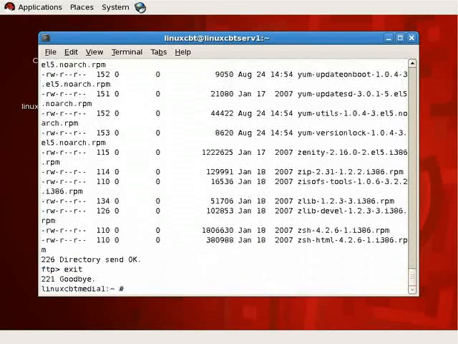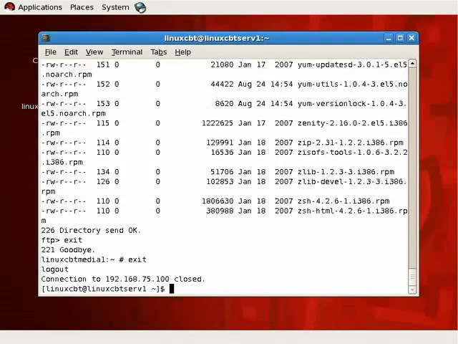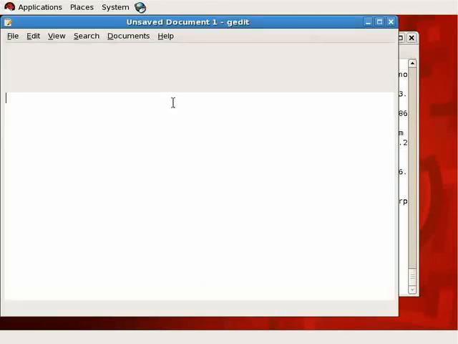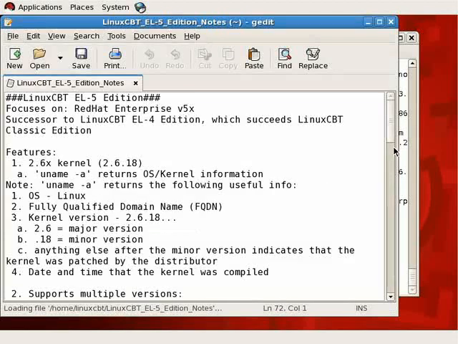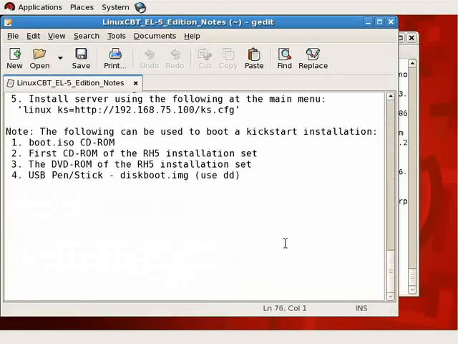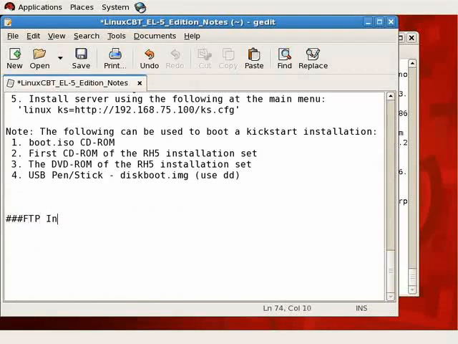With that said, our FTP is set up. So we've created a user using useradd, and we've ensured that the user has no shell access to the system. Let's just launch an instance of gedit. We'll open our notes, and towards the bottom, label this section FTP Installation.